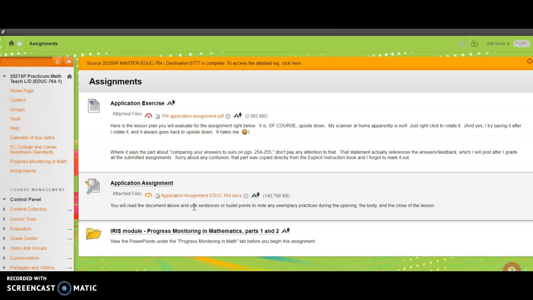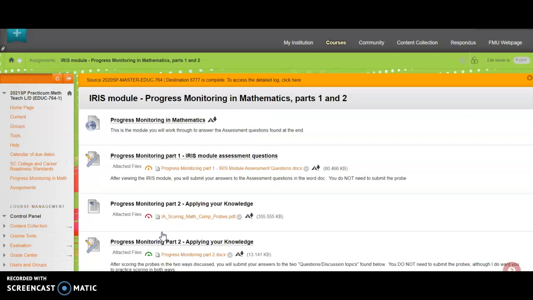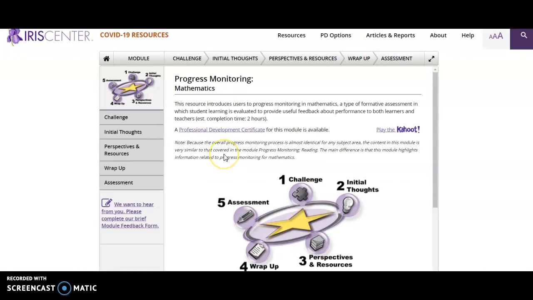I used to have a progress monitoring assignment for this class where you would progress monitor actual students, but with the uncertainty this semester, are you going to be face-to-face? Are you going to be virtual? Are we going to start face-to-face and go virtual? Are you going to be virtual the whole semester? I just took that assignment out, but I did want you to at least be exposed to progress monitoring. So again, view these two PowerPoints over here first, and then come under this tab. And so here's your IRIS module, Progress Monitoring in Mathematics, right? You'll just click right on that, and it'll take you right to the module.